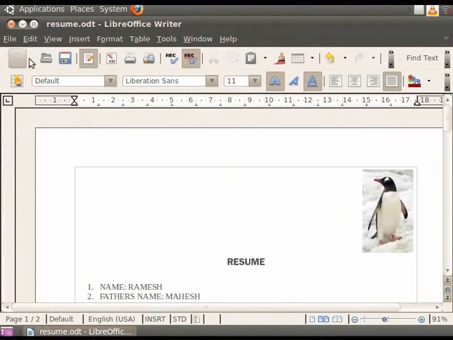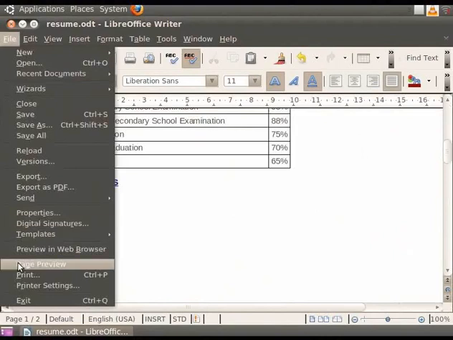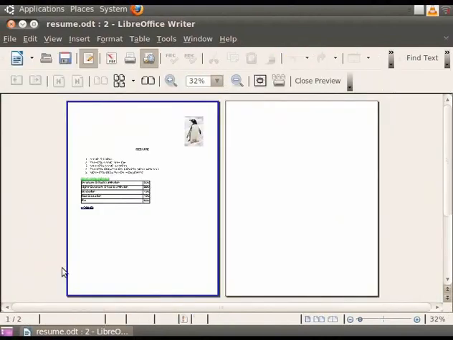Before learning about printing in LibreOffice Writer, let us learn something about page preview. Click on File and click on Page Preview. The page preview bar appears when you view the current document in the page preview mode. It basically shows how your document will look like when it is printed. You can see the preview of our resume.odt file.